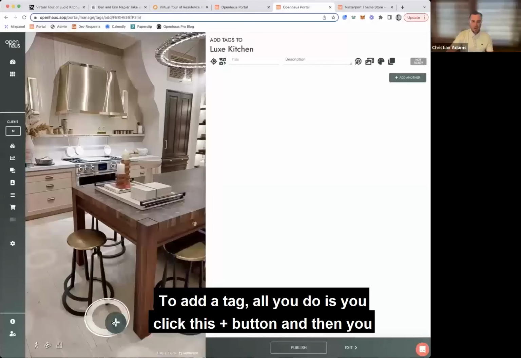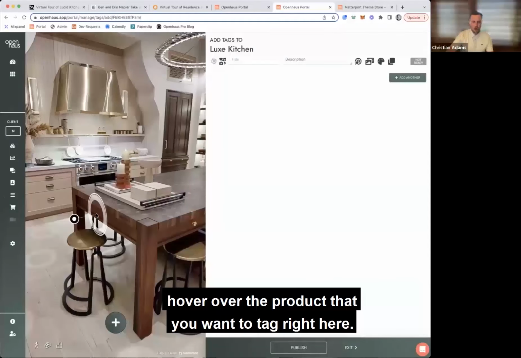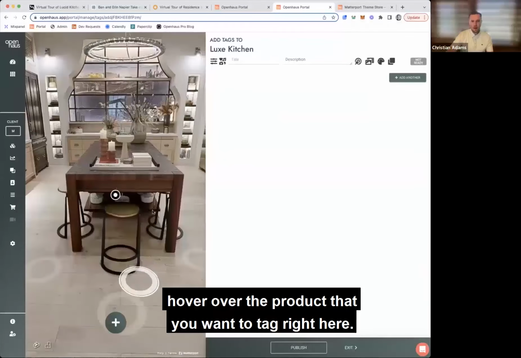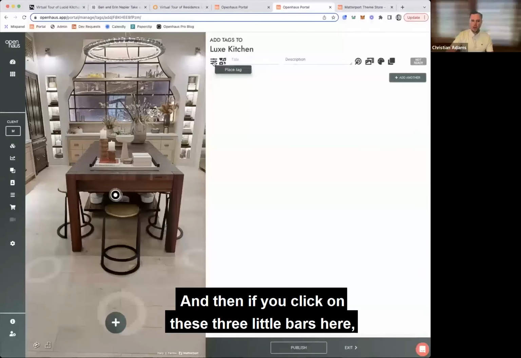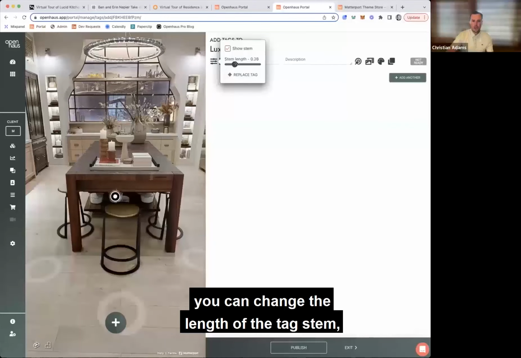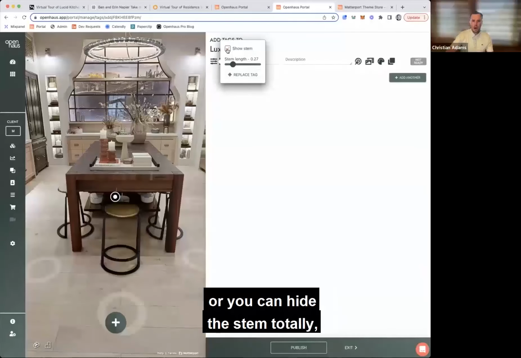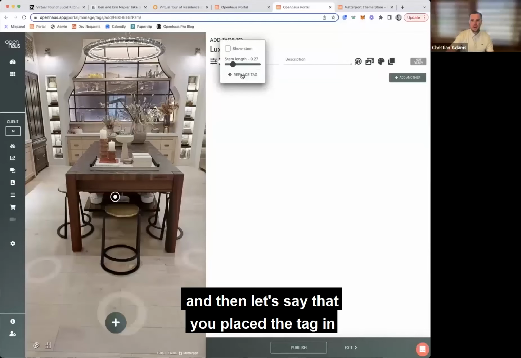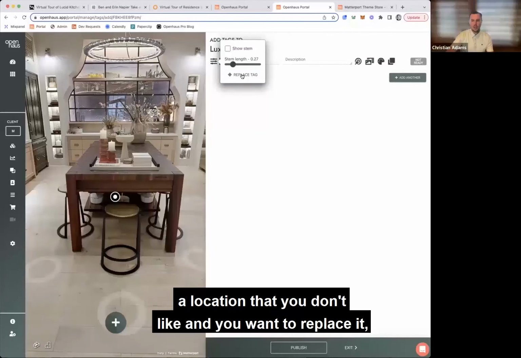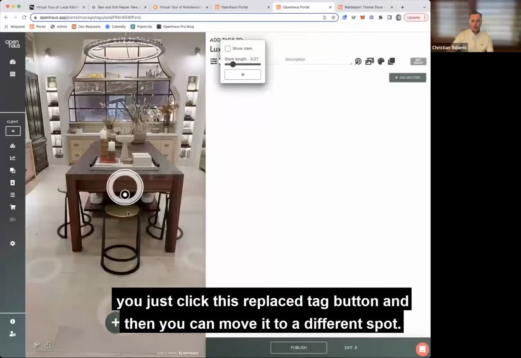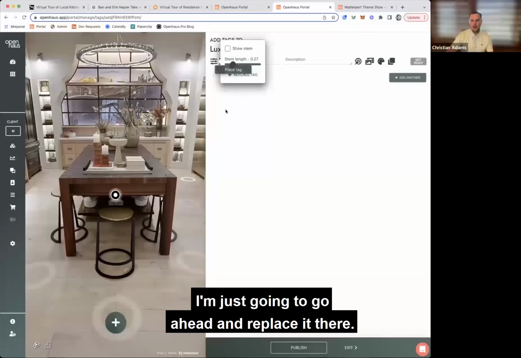And to add the tag, all you do is you click this plus button, and then you hover over the product that you want to tag right here. And then if you click on these 3 little bars, here you can change the length of the stem, or you can hide the stem totally. And then let's say that you place the tag in a location that you don't like and you want to replace it. You just click this replace tag button, and then you can move it to a different spot. So I'm just going to go ahead and replace it there.